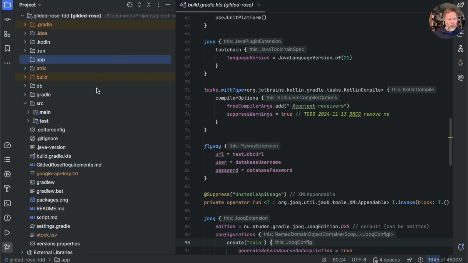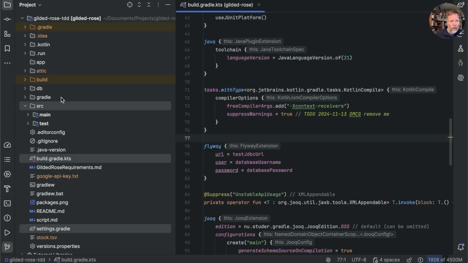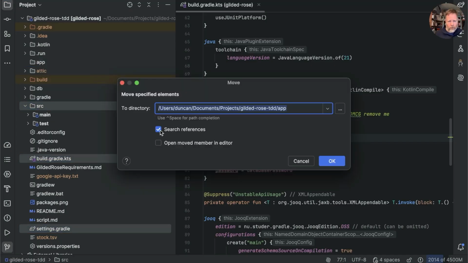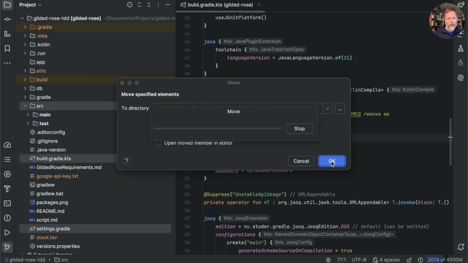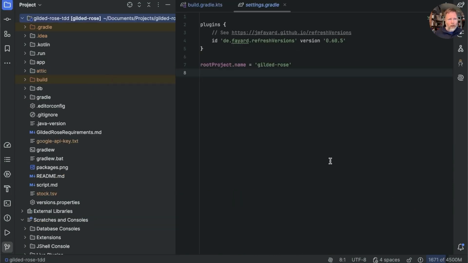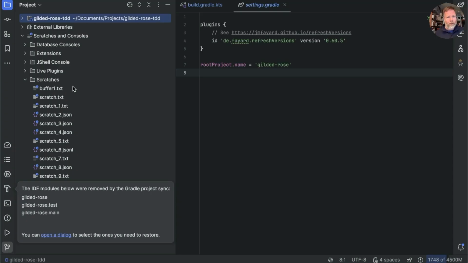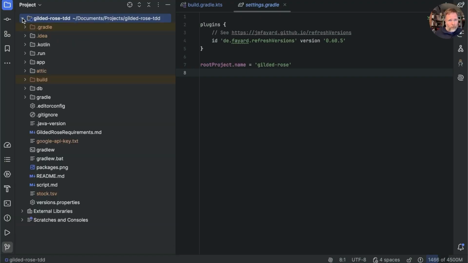And now I could push my entire build down by taking this settings.gradle and this build.gradle.kts and the source. So we'll take the things that define a module and move it into app. And we don't want to search for references, just a plain file move. And now, oh yes, there you are. IntelliJ has seen that change and it's done some Gradle-y things. That's good, I suppose. Let's see what we've got left.